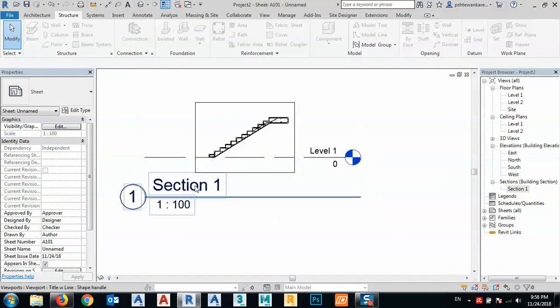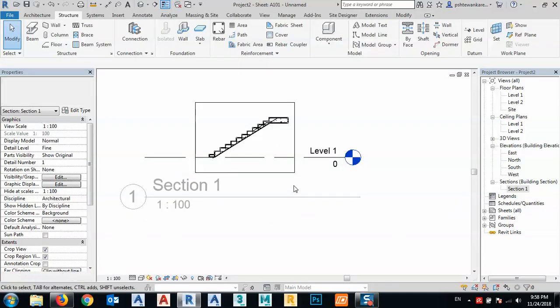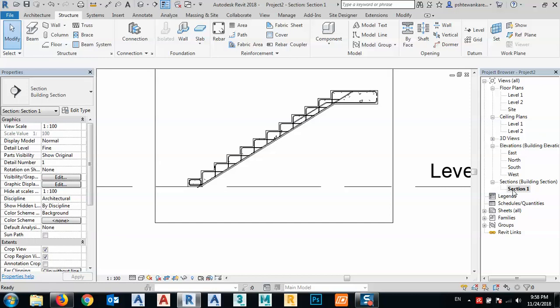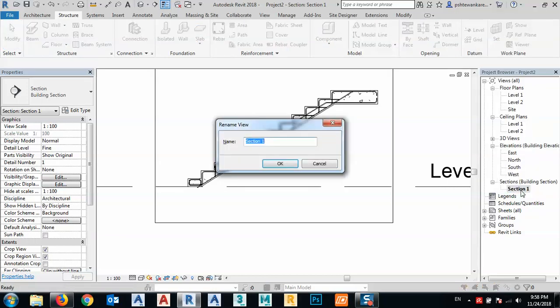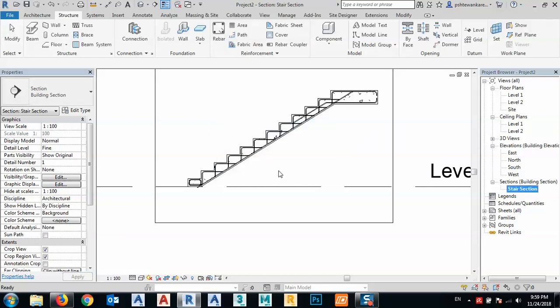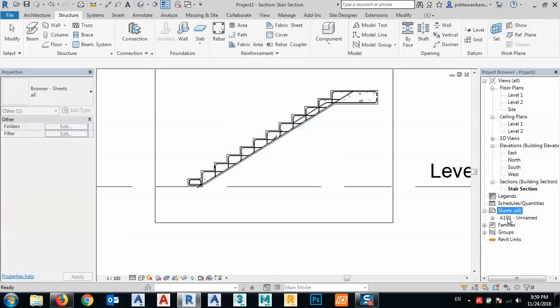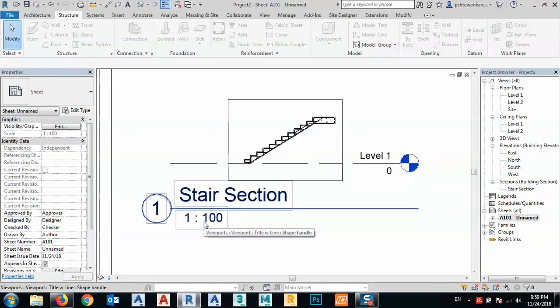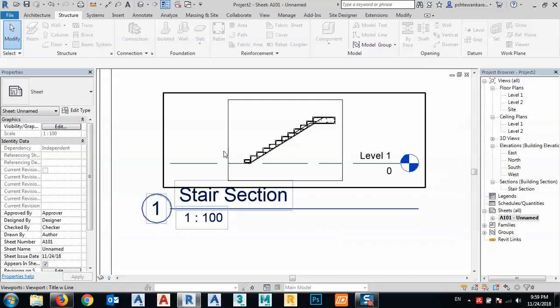the block. So what I can change this one. I can rename it. Just click and press F2 on keyboard, and let me say stair section, and say OK, and go to sheet. You see stair section, scale 1 to 100. It's like this.